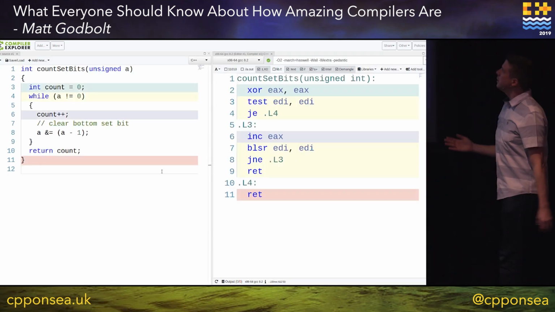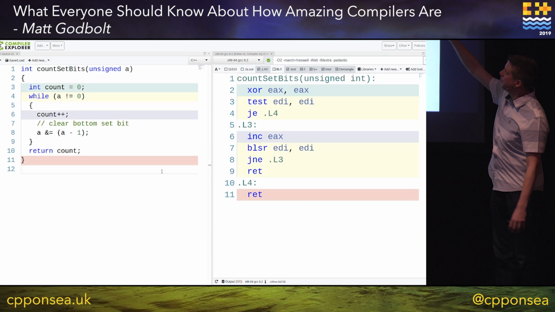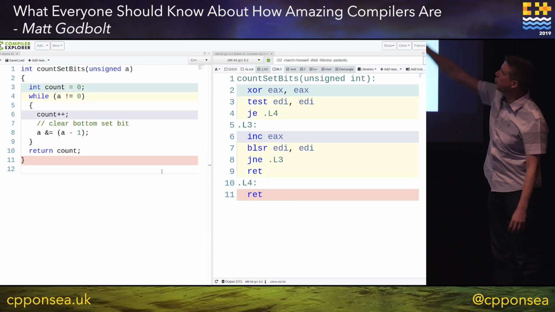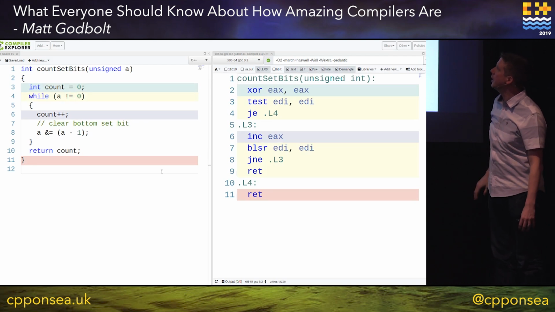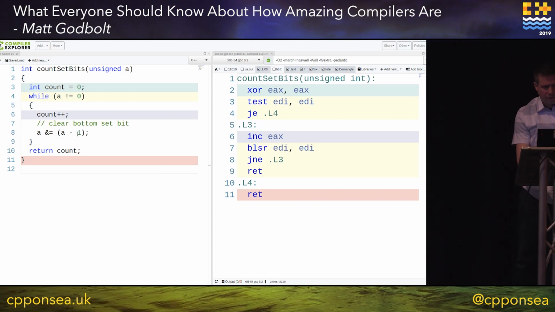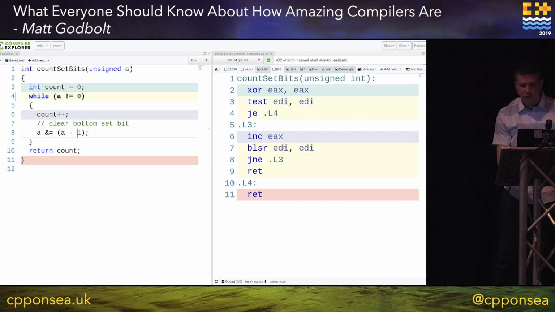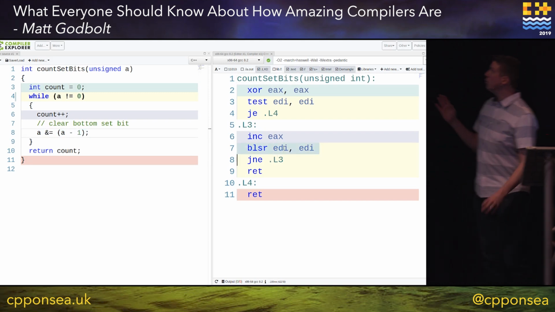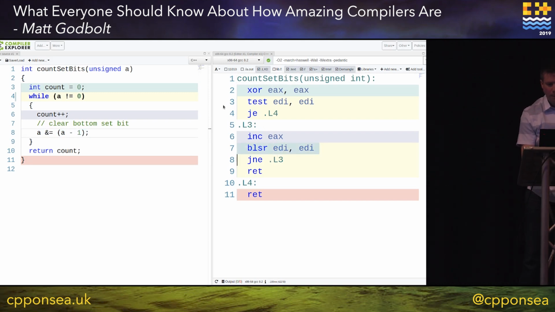So this is GCC. GCC has done an awesome job of basically replicating my loop. You can kind of, again, squint your eyes and see the same kind of flow over here. And it's been able to notice that the a and equals a minus 1 is so common that there's actually an instruction that does that. That's so cool. Except Clang says, hold my beer.